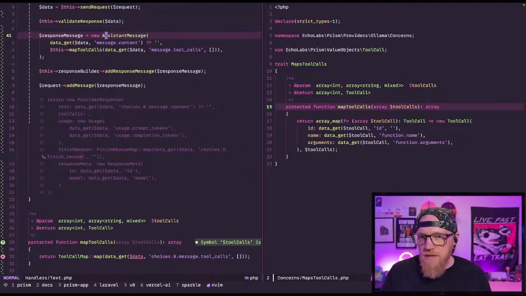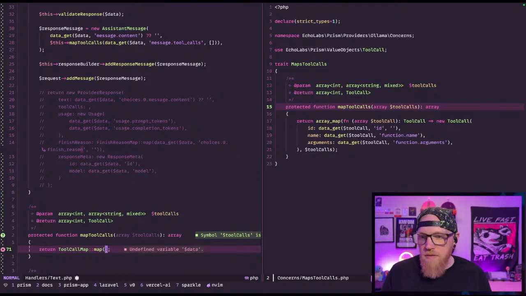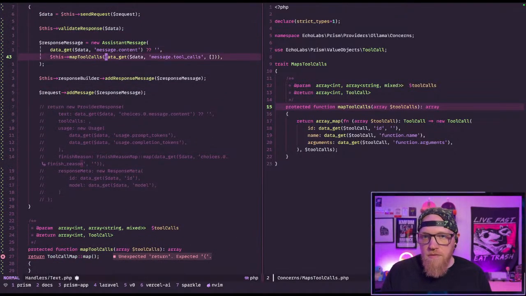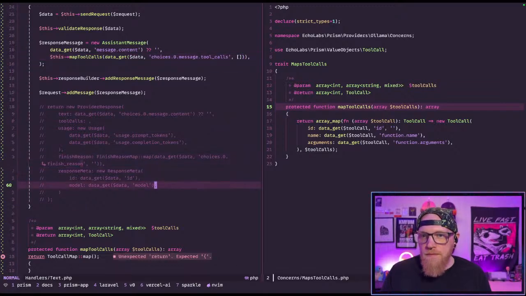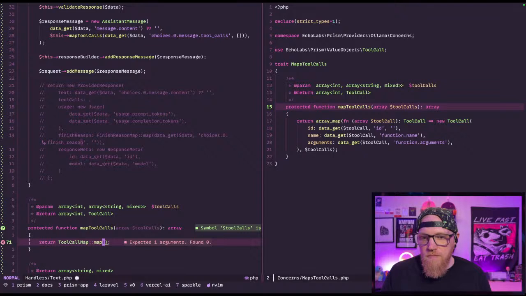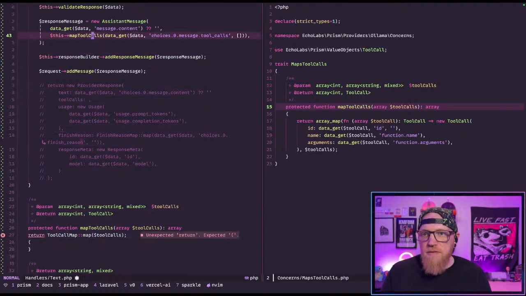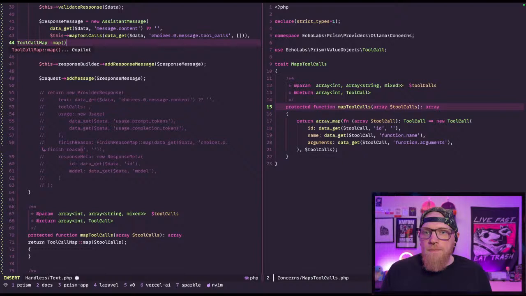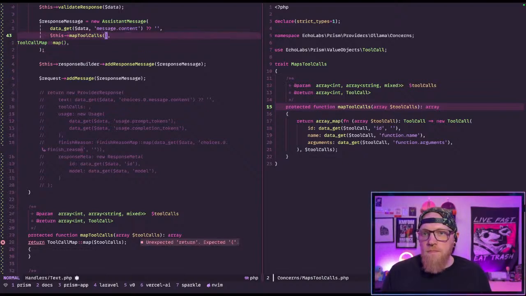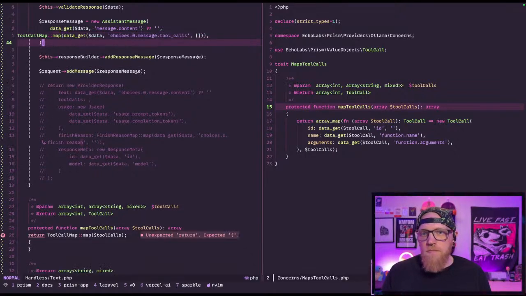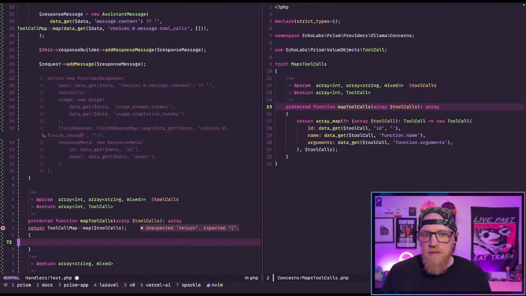We're going to say map tool calls, and we actually want to grab this. I guess, since I've already abstracted it, I don't think this even makes sense. I'll just get rid of this.